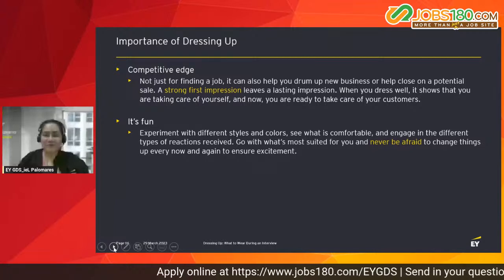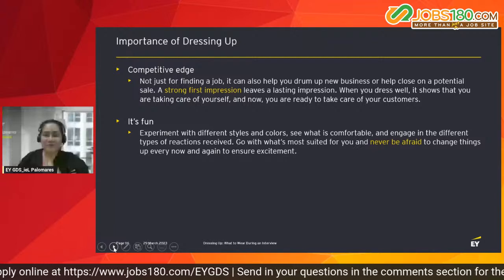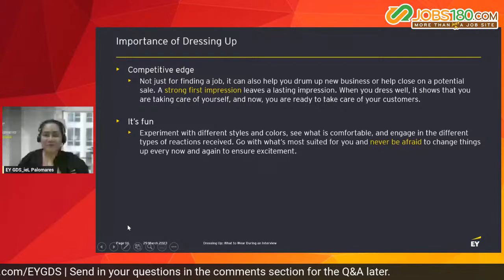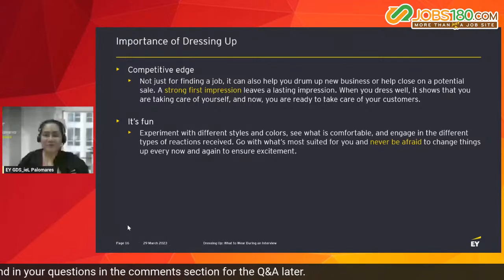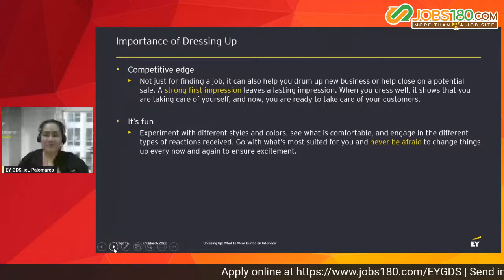Okay, so go with what's most suited for you, and never be afraid to change things up every now and then. If you want to level up, if suddenly you want to wear dresses, that's fine. Okay, as long as it's clean, it fits you well, it doesn't have holes in it, then go with it, right? So as long as you're comfortable, especially right now, I think there's a heat wave.